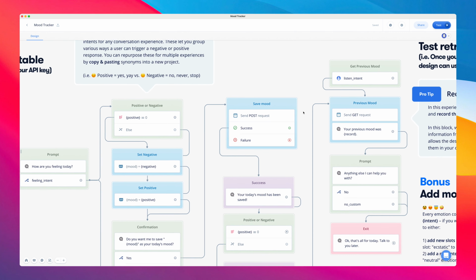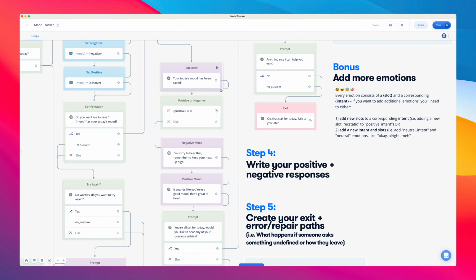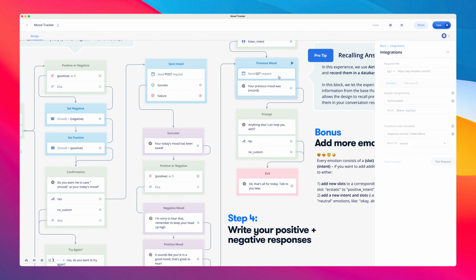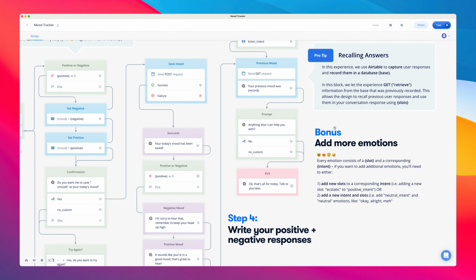After this, we move into the fourth and final phase of the project, where we're confirming that the mood has been saved and whether the user wants to hear their previous mood. If they say yes, then this GET request over here triggers, where it retrieves the information from the Airtable. Finally, down here, we can see that this has been set to grab the last record in the table. Again, to better understand how to fill out these API steps when working with Airtable, check out our Airtable tutorial in the description.